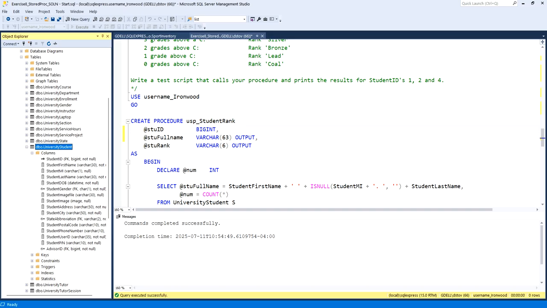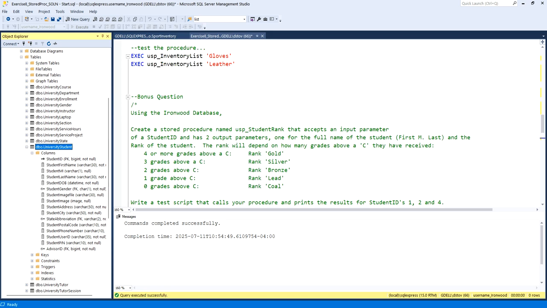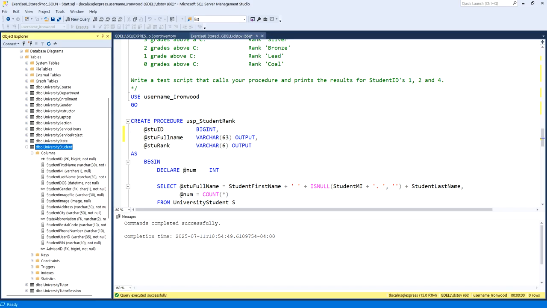The full name, why 63? Why not just 61? Well, for the full name we were asked to include the middle initial as well. So the first name could be 30, the last name could be 30, so those will be 60. We're hard coding a space between, so that'd be 61. But if there is a middle initial, then we're going to have the space, the middle initial, a period, and a space. That's 1, 2, 3 more characters. So we could go up to 63 as the maximum number of characters if there is a middle initial.